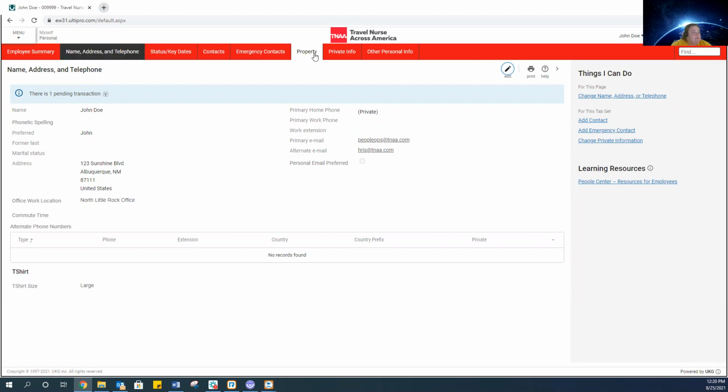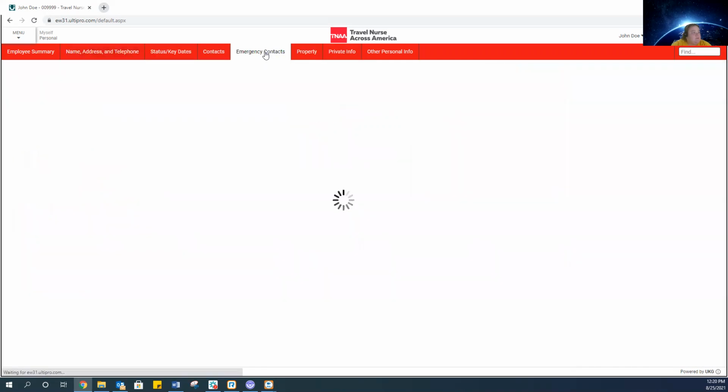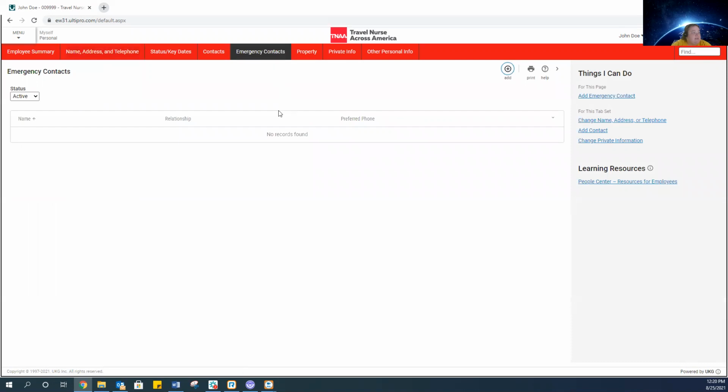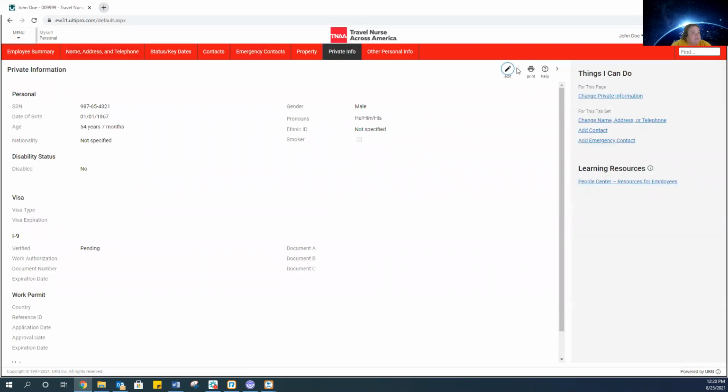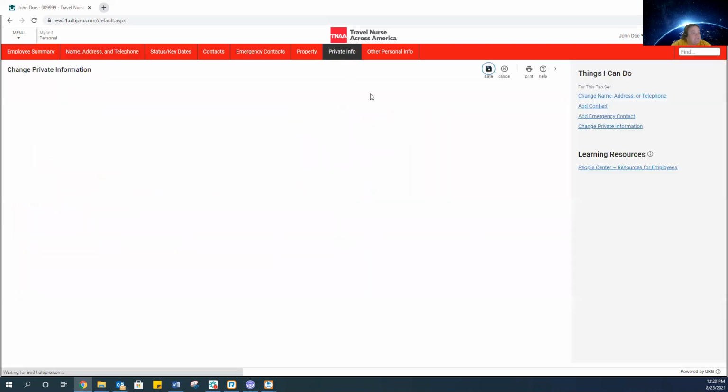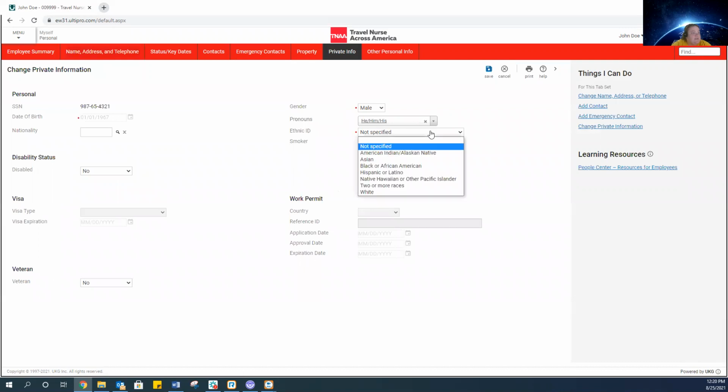You'll also see up here on the bar that there is a place for you to add or edit your emergency contacts. There's also a private info tab where you can edit certain things such as your ethnicity, and you can also select your pronouns.